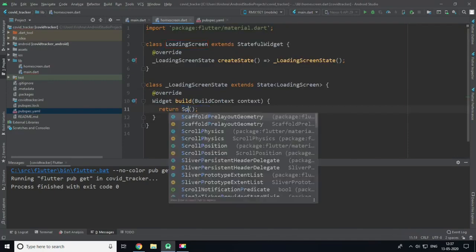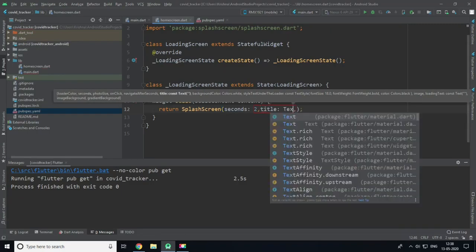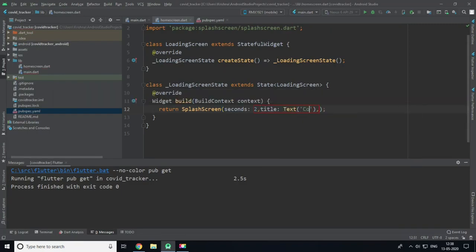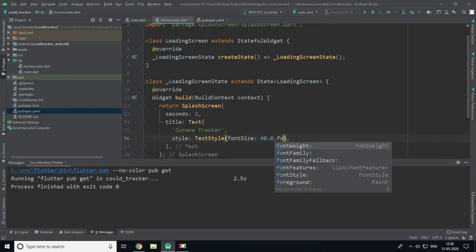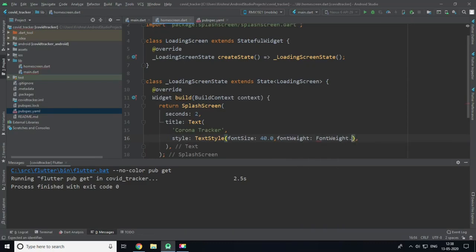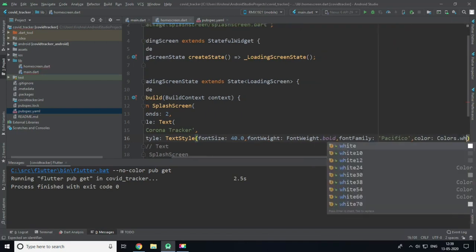Now I will change this container to a SplashScreen and set seconds to 2, and a title as a text which is Corona Tracker, and give it a style as TextStyle in which the font size will be 40, the font weight is bold, the font family will be Pacifico, and the color will be Colors.white.